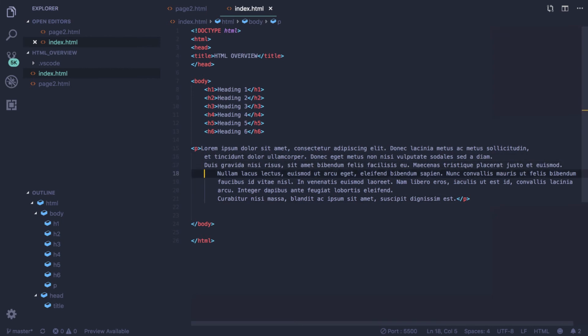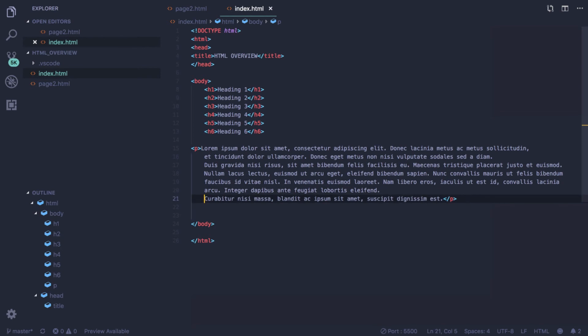Our p tags specify a paragraph HTML element. It is a block level element and it can only contain inline elements.